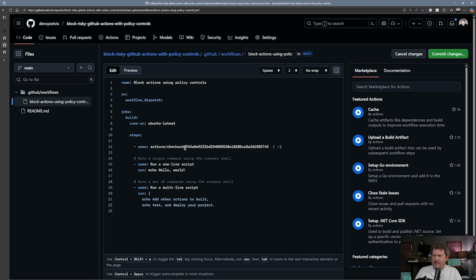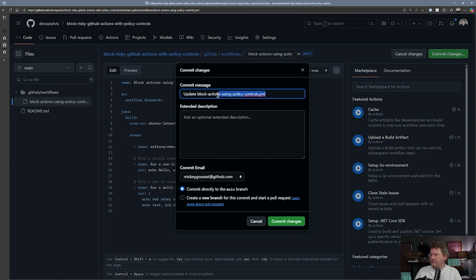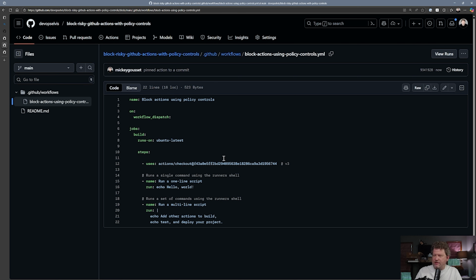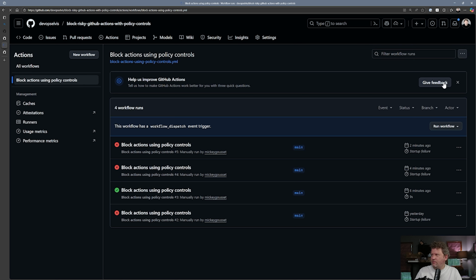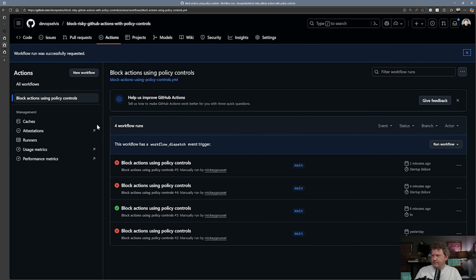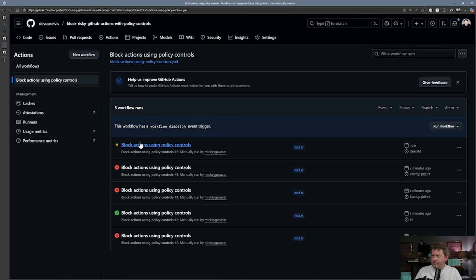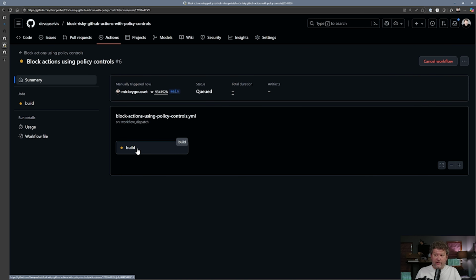But now, since I've pinned this action to that specific commit, I'm going to commit these changes. Pinned action to a commit. And I'm going to just push this directly to the main branch because I like to live dangerously. And now if we come back over here to actions and we select our workflow and we say run workflow, now we're going to see that the workflow is going to kick off and run because we have pinned it to a commit SHA.